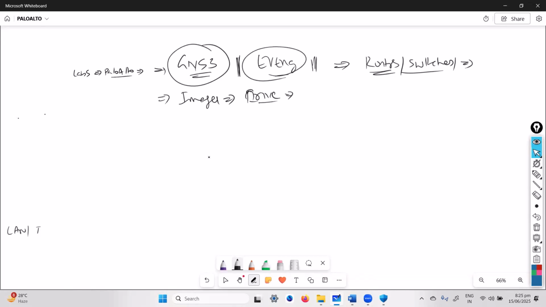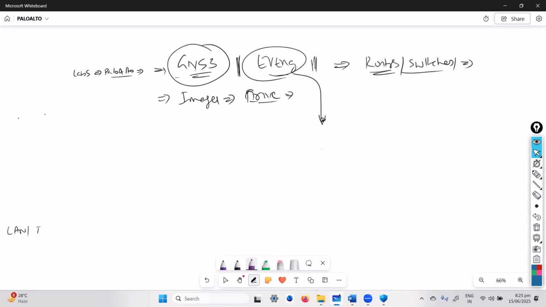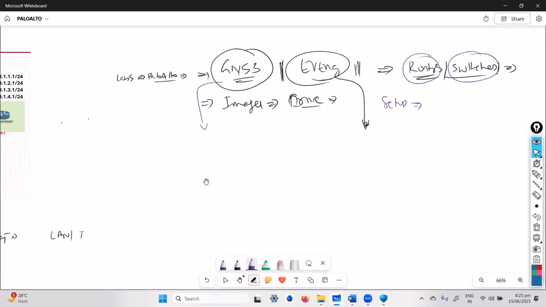But at this point, I expect you to already know the basic prerequisites, like running GNS3 with routers and switches. If you already use that, it is fine. You have to do the basic setup. Okay. That is the initial part of what I expect you to do.